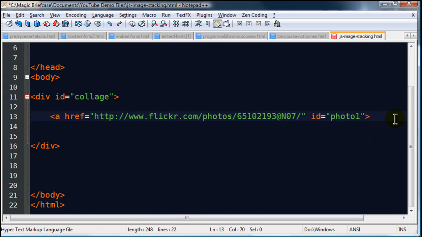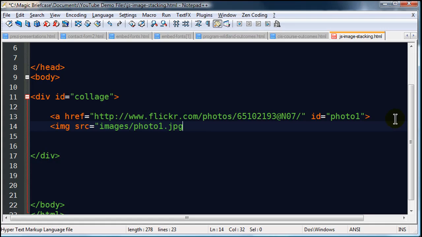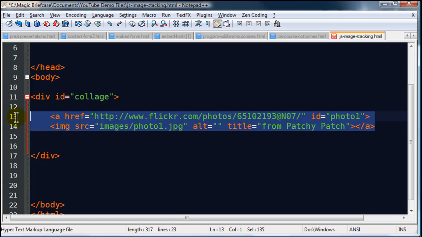Okay, and then it's a matter of putting in my images. So my images are in an images folder, and photo1.jpg, and I'll just do an empty alt, and then I'll put a title in there from Patchy Patch. Alright, and a closing anchor tag. There we go. So that's the basic image right there, and I'm going to go ahead and grab this.